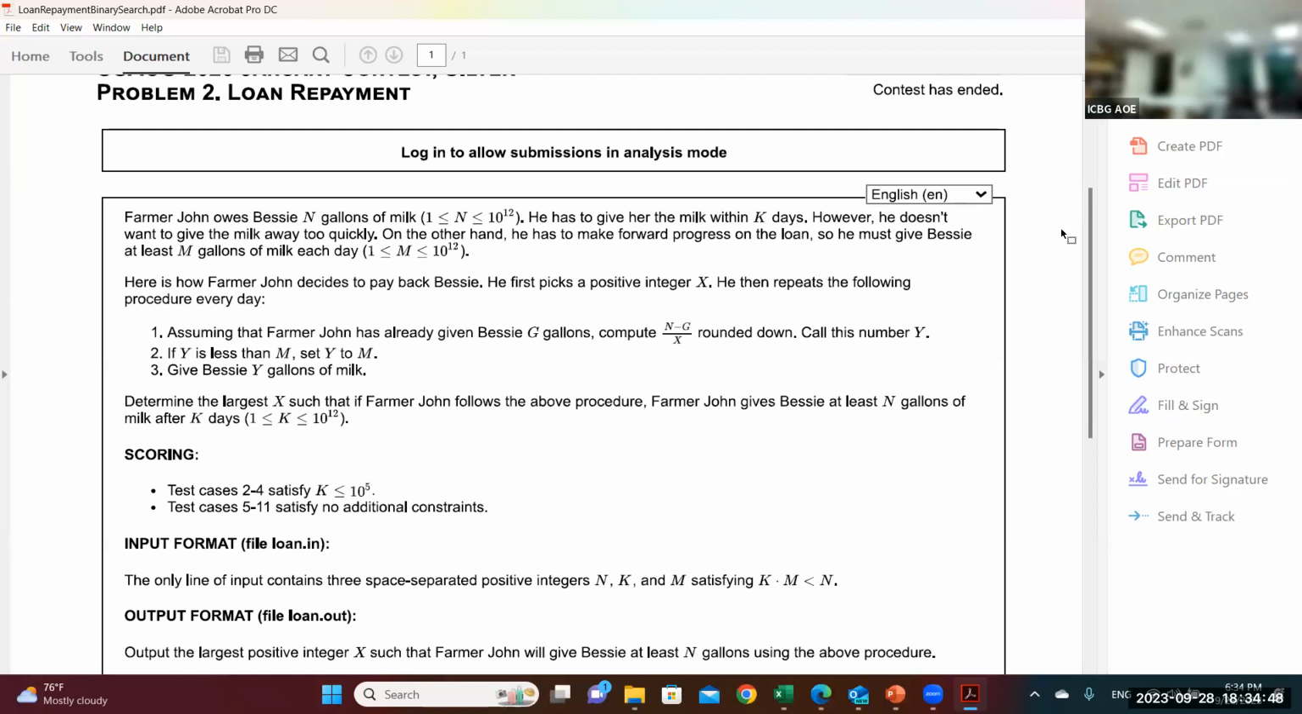Okay, do you have an idea? Do you think our bound is of the order of ten to the power of something? Ten to the power of that is a very big number. As you said, your solution may run out of time.